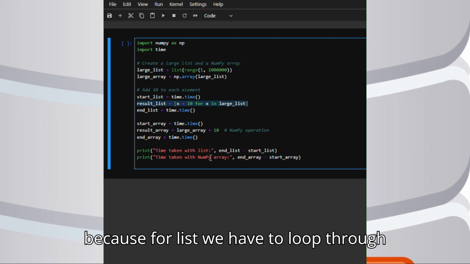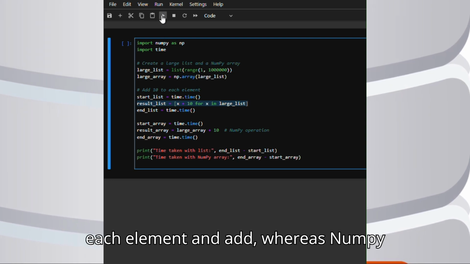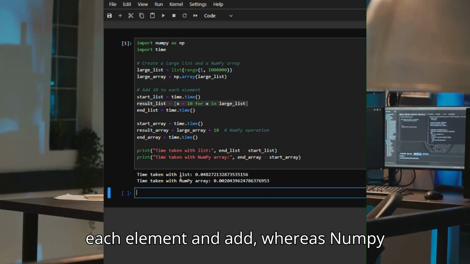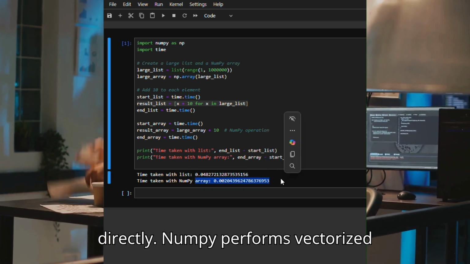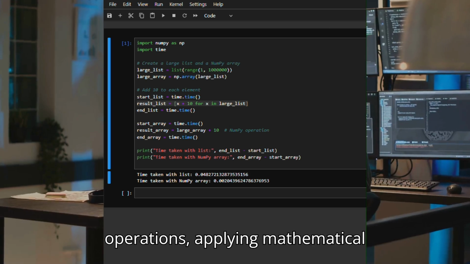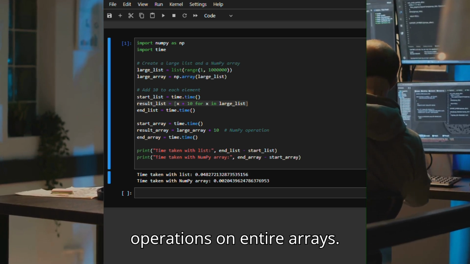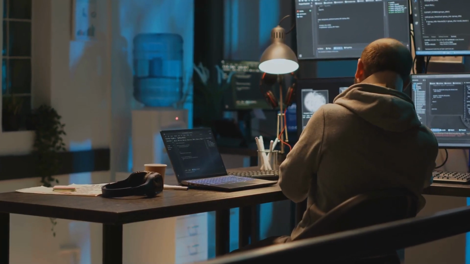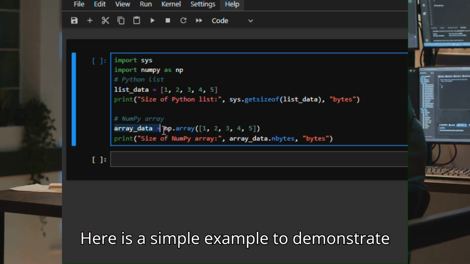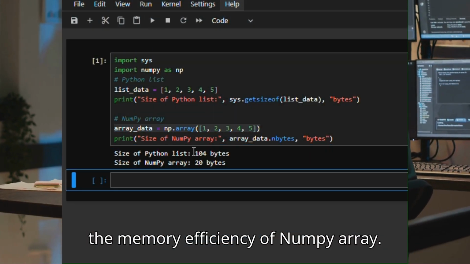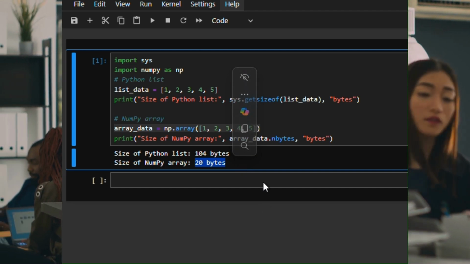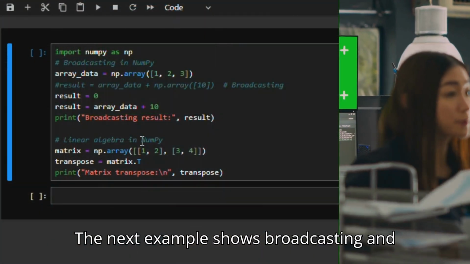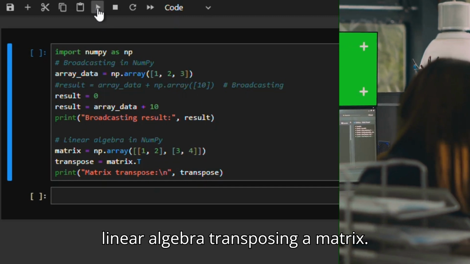This is because for a list we have to loop through each element and add, whereas NumPy arrays support element-wise operations directly. NumPy performs vectorized operations, applying mathematical operations on entire arrays. Here is a simple example to demonstrate the memory efficiency of NumPy arrays. The next example shows broadcasting and linear algebra, transposing a matrix.